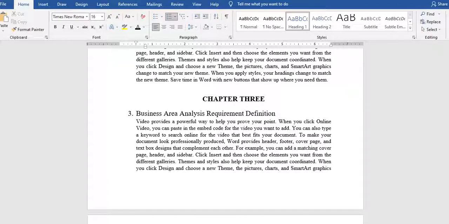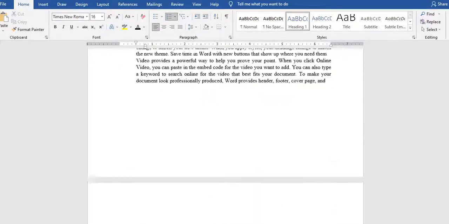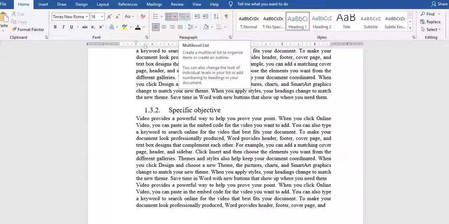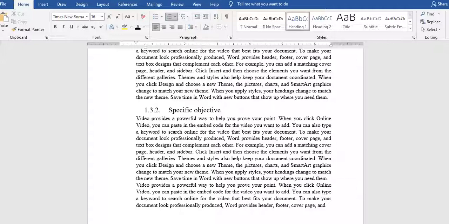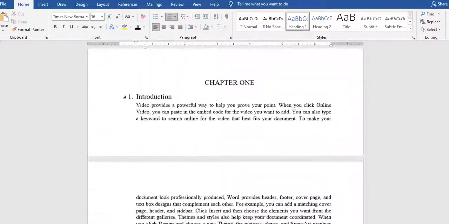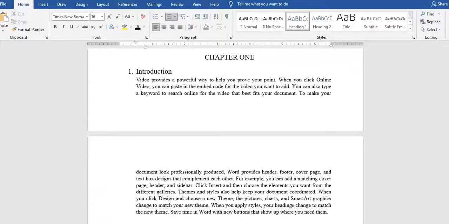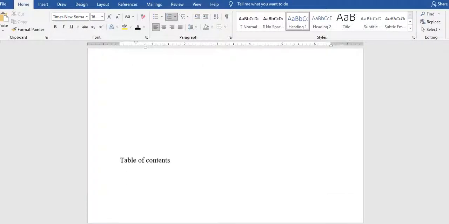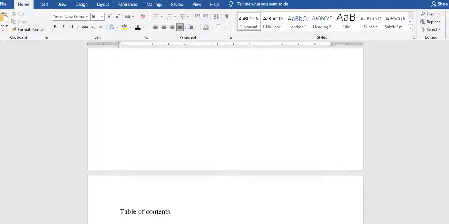Now let us insert a page number. Before that, let us insert a table of contents. The table of contents needs heading and multi-level list. Unless you write or prepare heading and multi-level list, there is no table of contents. Okay, let us go to the blank space that we put, or you prepared, for the table of contents.